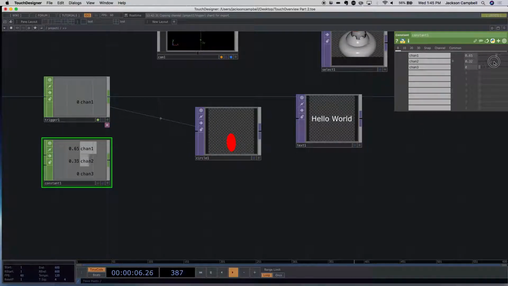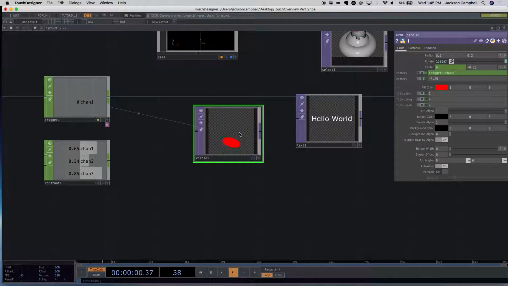Now I can set each of these independently, right? And say I want to export these to, what would be a good thing to export these 3 values to on this circle? Anyone? Anyone? Bueller? No? All right. The color, right? 3 values, red, green, blue. That's the first one that comes to mind for me.